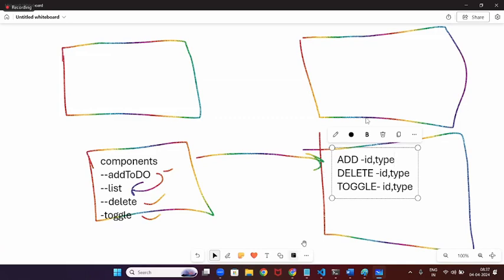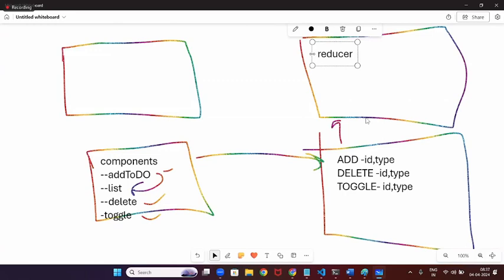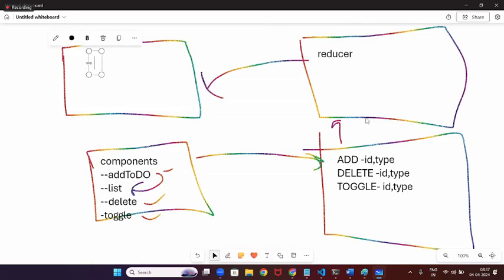Now go here. From this, it will go to reducers. Now in the reducers, you will write one logic. If it is add, add it into the list. If it is delete, remove it from the list. If it is toggle, you will just make your change, whatever you like. That is the reducer's logic. Based on the ID it received, it will change it. Then it will store it in the store and you can print it out.